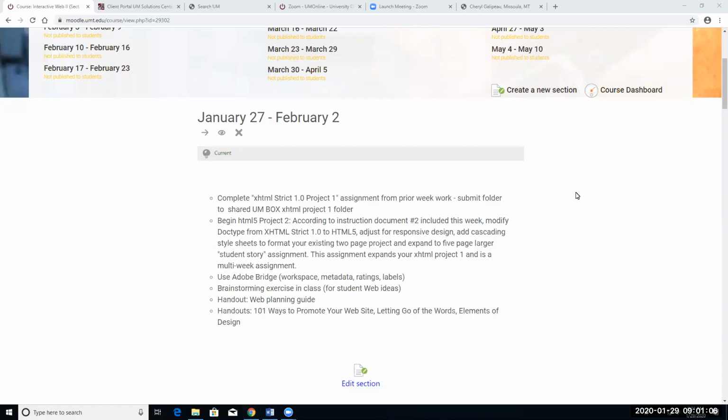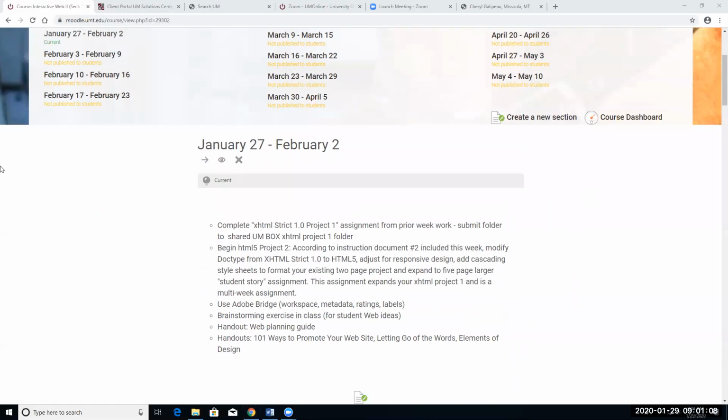Okay, so let's go into Moodle, and again we're on this week, which is hard to believe, isn't it? January 27th through February 2nd. That's amazing. So Monday we completed the XHTML Strict 1.0 Project 1 assignment. You uploaded it to UMBox, and I did grade those.